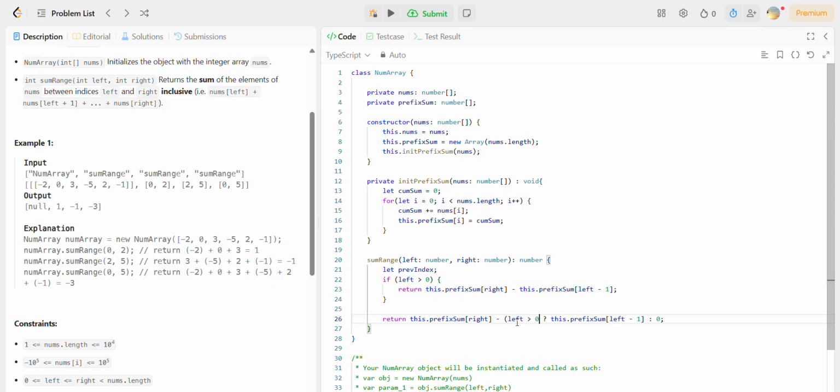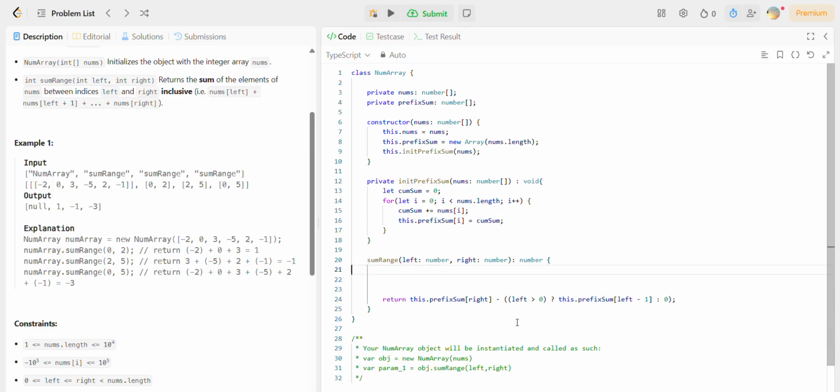And what does that do? So this is the condition. Okay, let's add the parentheses though, just for the sake of clarity. So this is the if part, and this is the else part, and yeah, that's pretty much it.